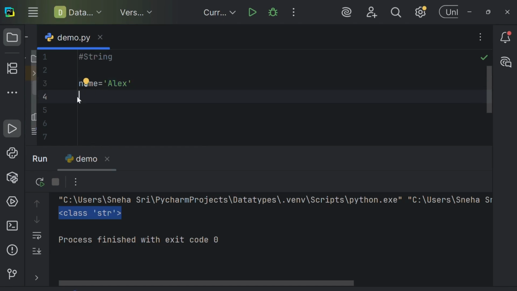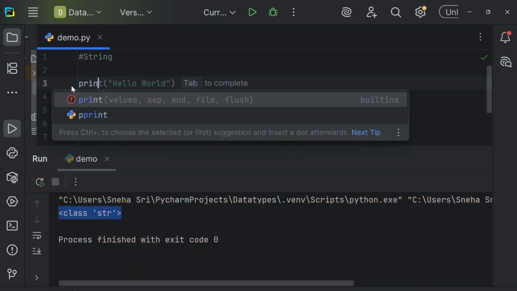The most important thing about the string is it performs some operations. It can be concatenated or repeated. So concatenation here is nothing but joining two words or joining two sentences, and repetition is like repeating the word or the letter or a sentence multiple times. Let's understand this with an example. For example, let me print this out.